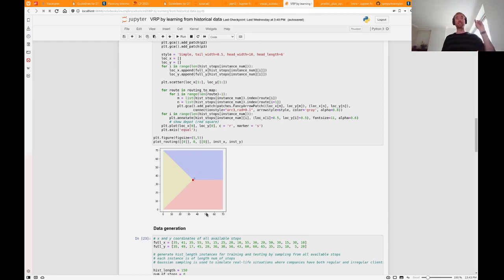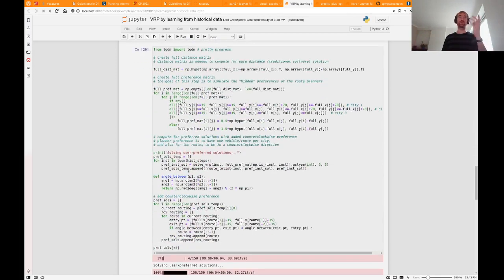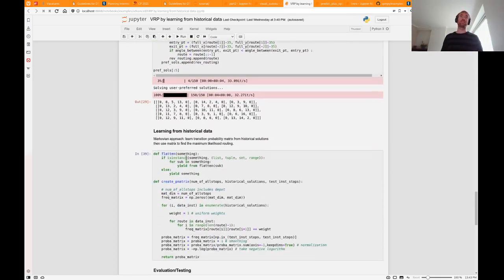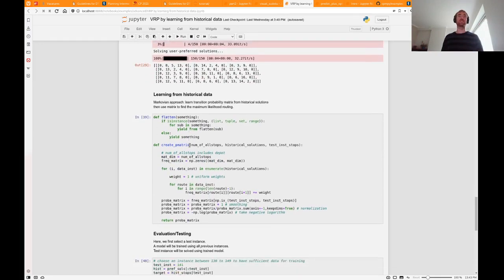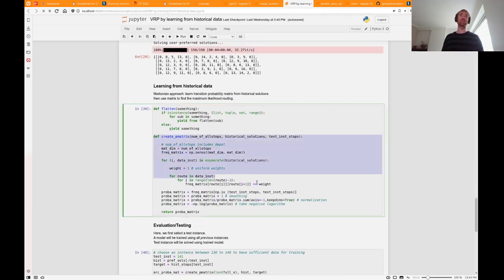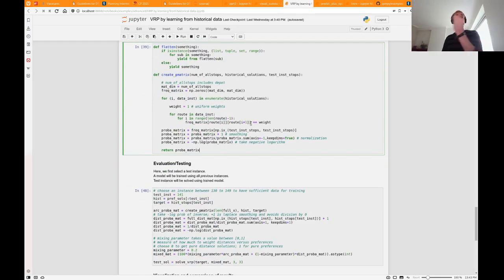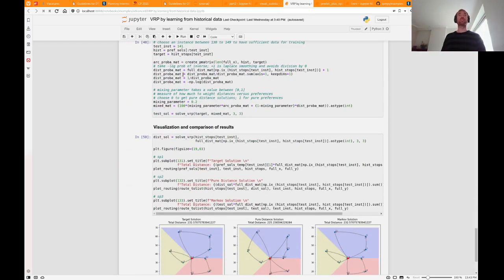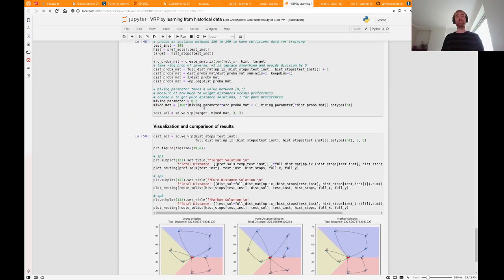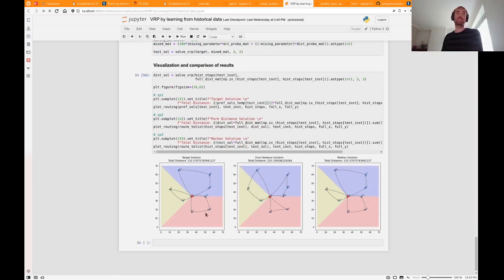Okay, so this is the hidden preference function. We then generate data according to this preference function and compute the historic solutions based on this preference function. And then we have our own little code, and this creates the Bayesian probability matrix, which gives a probability for each of the possible arcs in the network. So instead of using distances, we will use probabilities, and then we can solve our VRP problem, and this is what it does. So this is a target solution for a specific day, so a specific subset of stops that satisfies these preferences.